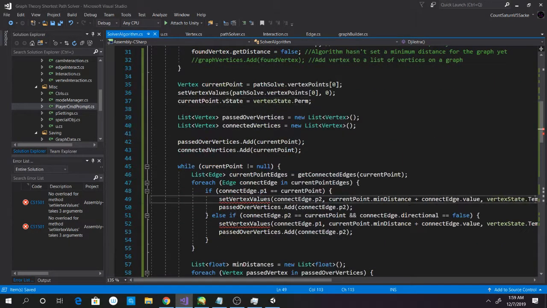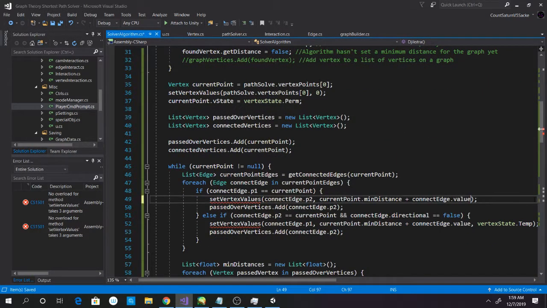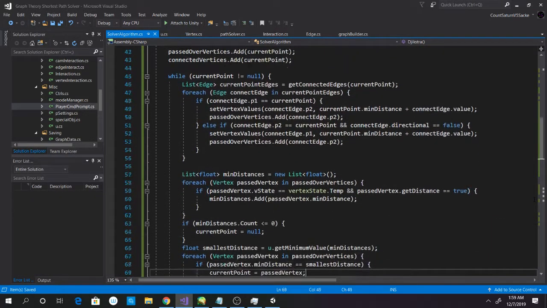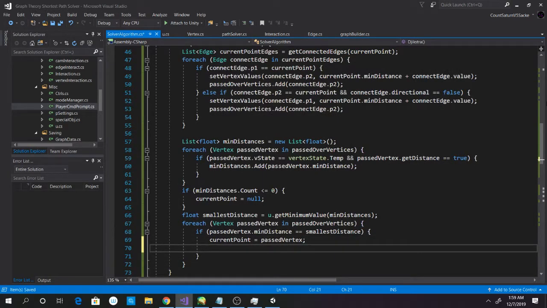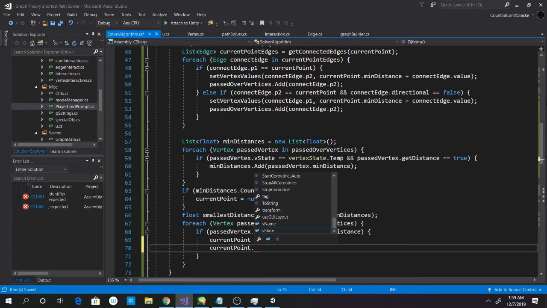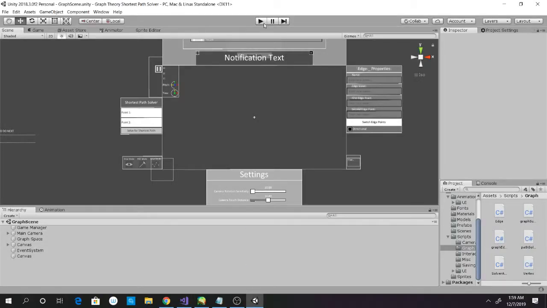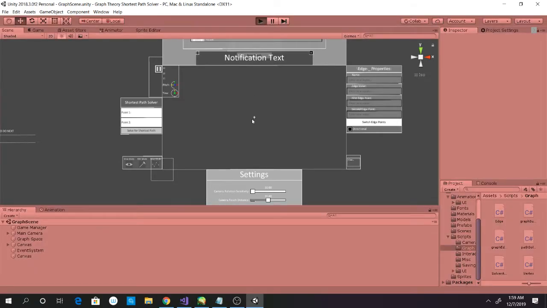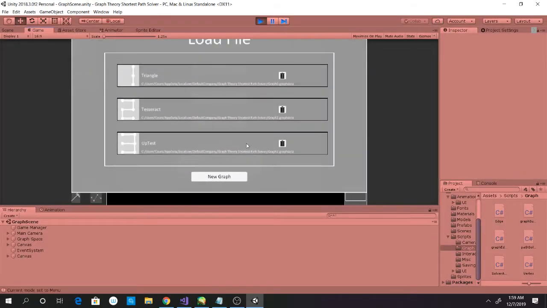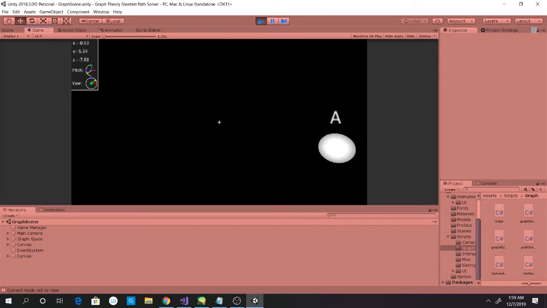By default, we already set them to temporary, so that's completely fine. But what I forgot to do is that under here, we forgot to set current point dot vstate equal to vertex state dot permanent. That's the reason why. That's something I completely forgot to do. And with the time incoming, hopefully I can get this to work.